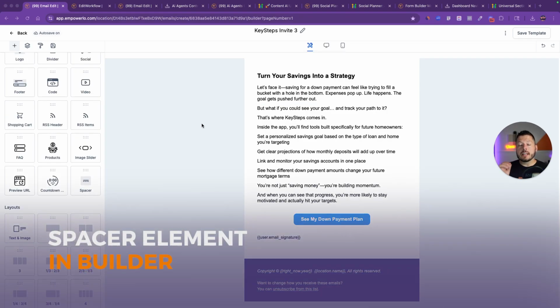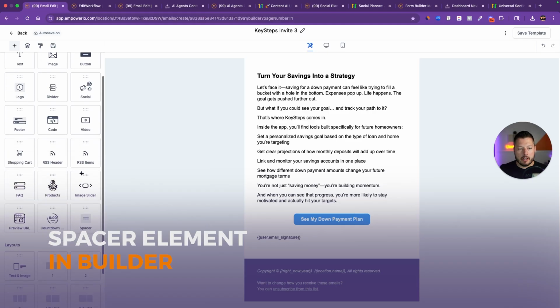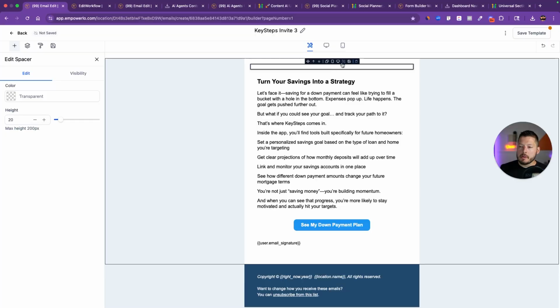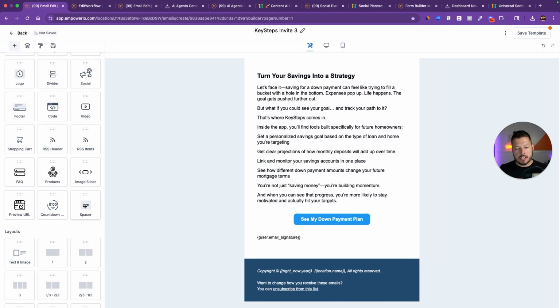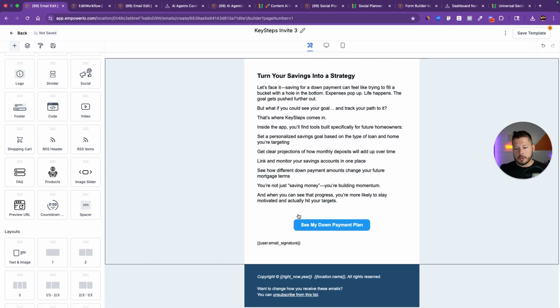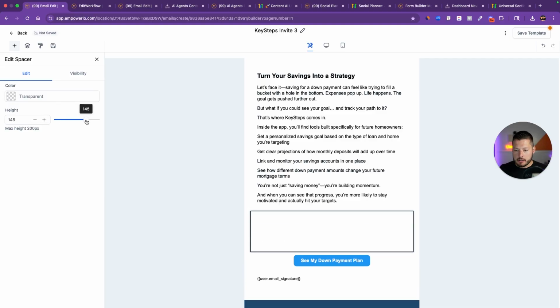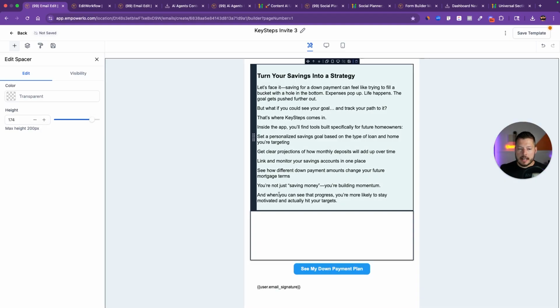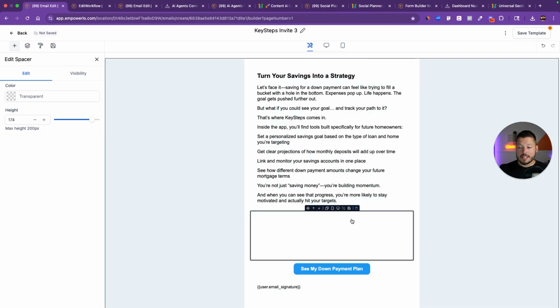Also, within the email builder, you now have a spacer option, a spacer element on the left-hand side here. If I take this spacer element, this is going to give me a little bit more design flexibility to create some spacing within my design. I can use this to just create space there without having to put empty elements or line breaks or anything like that. So I'm sure this is going to help some of you with your designs and getting them to look the way that you want. But yeah, not a huge update, but definitely one worth shouting out.